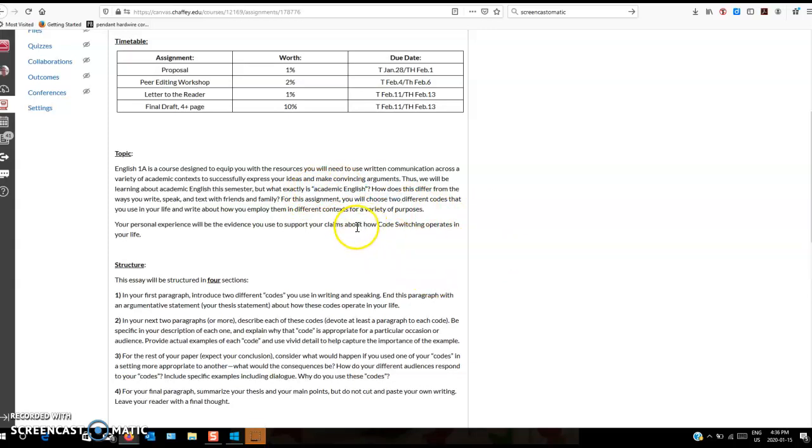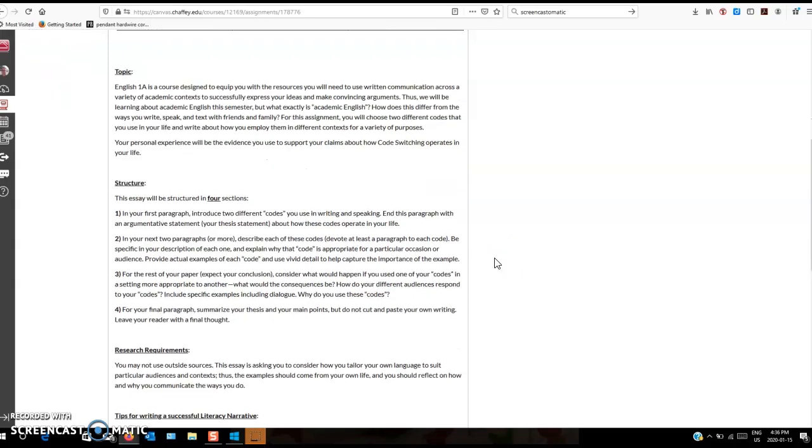So for this assignment, we're going to think about how we already use language in our own lives. You're going to choose two different codes that you use in your life, and you're going to write about how you employ them in different contexts for a variety of purposes. So for this essay, your personal experience will be the evidence you use to support your claims about how code switching operates in your life.